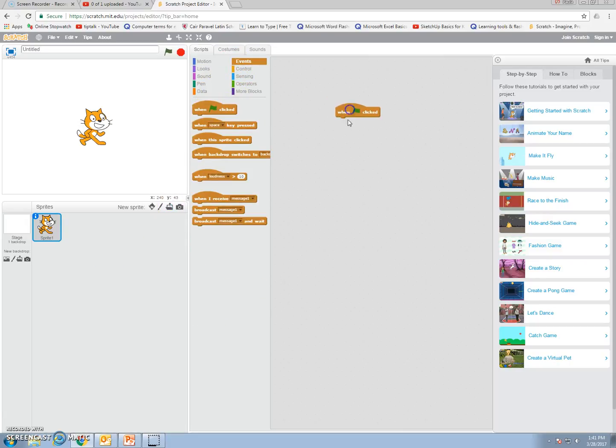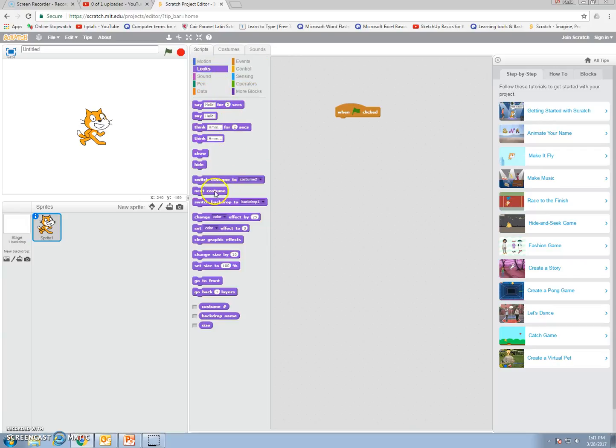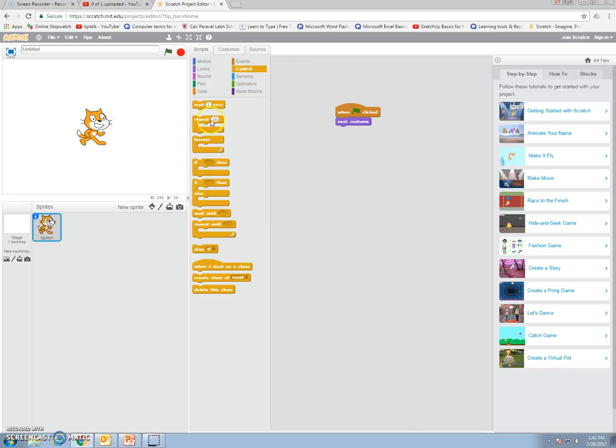Under events, when clicked, I'll change to the looks, next costume, under the controls, I'll repeat that 10 times. So keep your eye on the cat, click, it went by kind of fast, so I'll add in there a wait, whoops, I want it on the other side, put it in here like this, inside the repeat, wait 0.5 seconds, and there. So then by switching back and forth between the costumes, it gives the appearance that he's running.